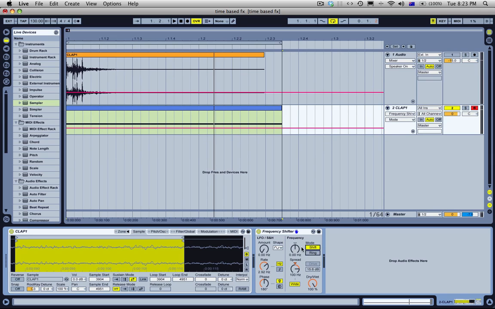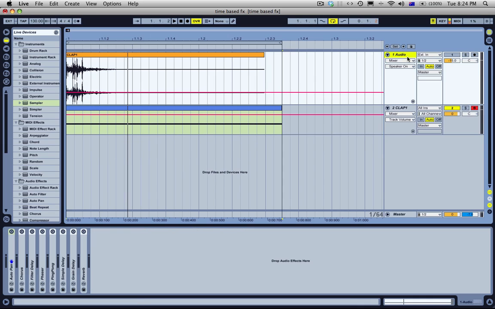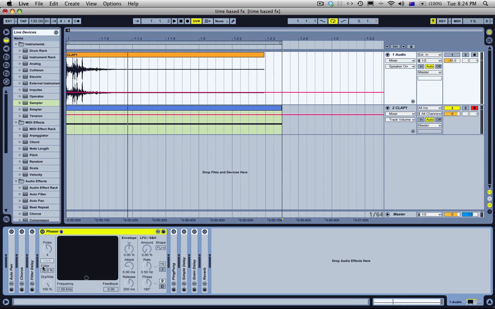And then in shift mode, we just have this frequency here, which is what the LFO is attached to. So if we just start turning that up, it'll start adding all these artifact frequencies to the original source. So that sounds kind of crazy. So I'll delete that. I'll go to the next one, which is a phaser.